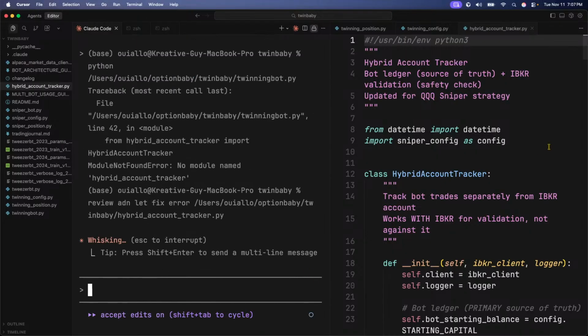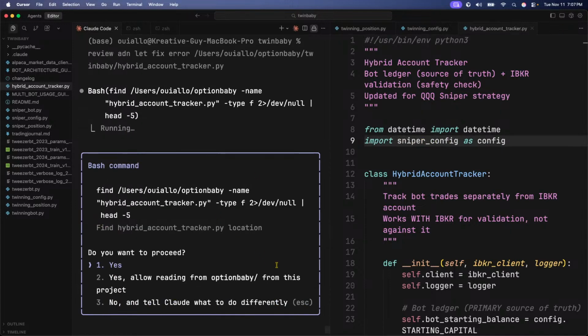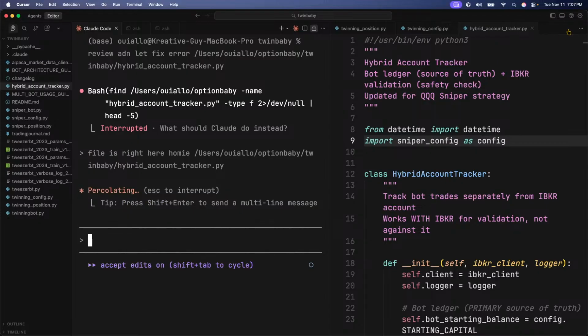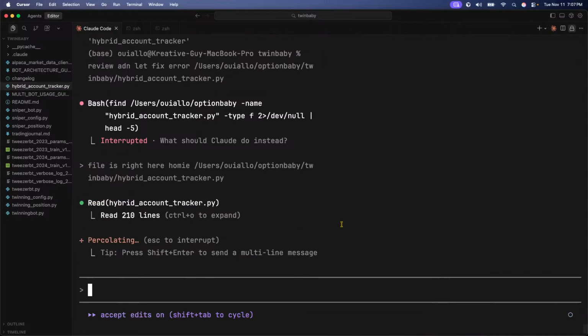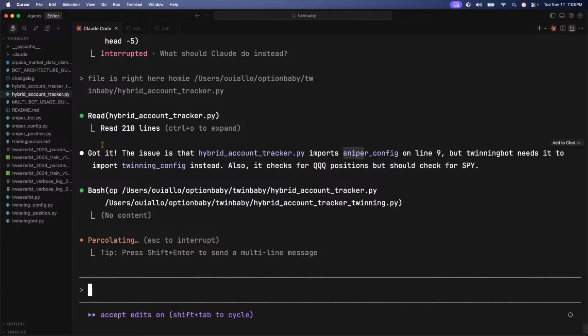I just need to change this import from, I could have just done it. Bro, I just gave it to you. The file is right here, homie. Don't trip, partner. You just need to update the import from sniper to... oh, that's what you're going to do. That's fine. Oh, you're right.